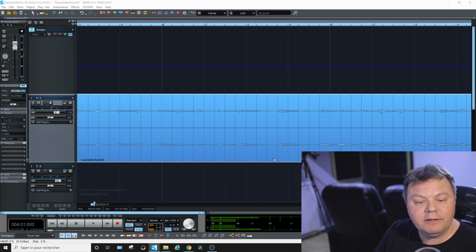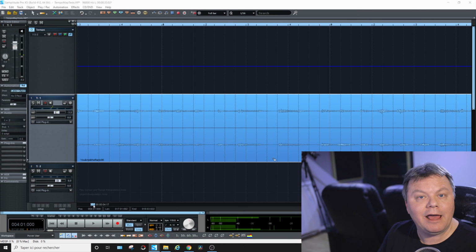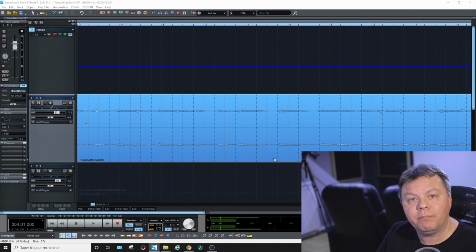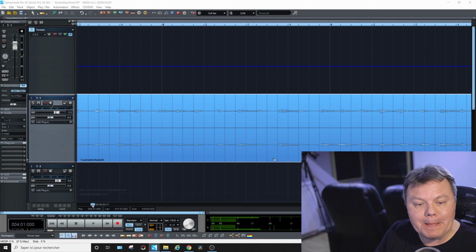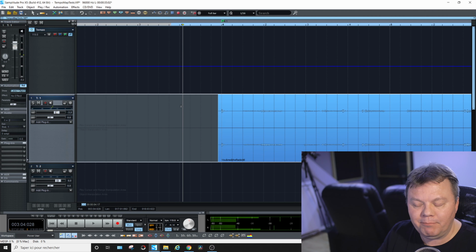Okay, so that's what we want to do. We want to fit the click and the rhythm of the project to the audio. If I want to add other instruments or MIDI instruments that I will quantize afterward, it's very important that the beats are aligned with the project. So here we go. The first is there, and I'm gonna tap the rest.